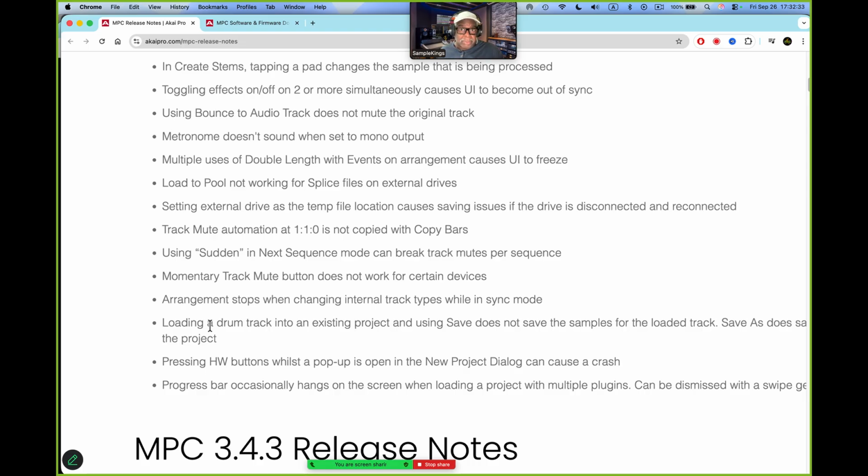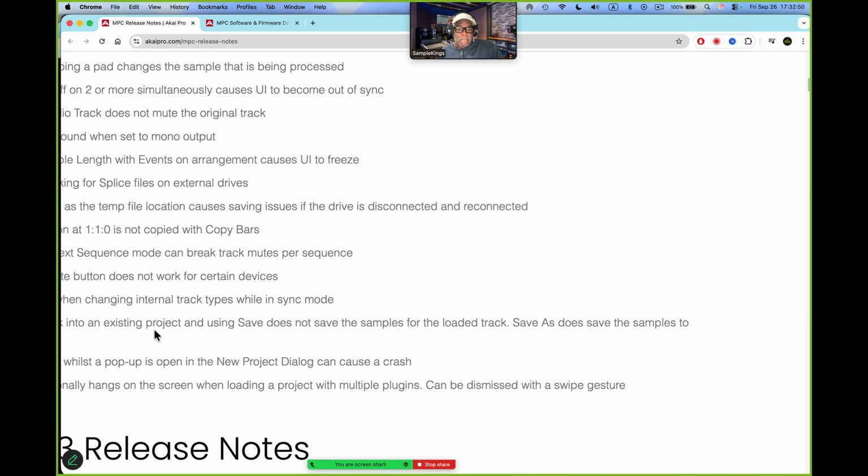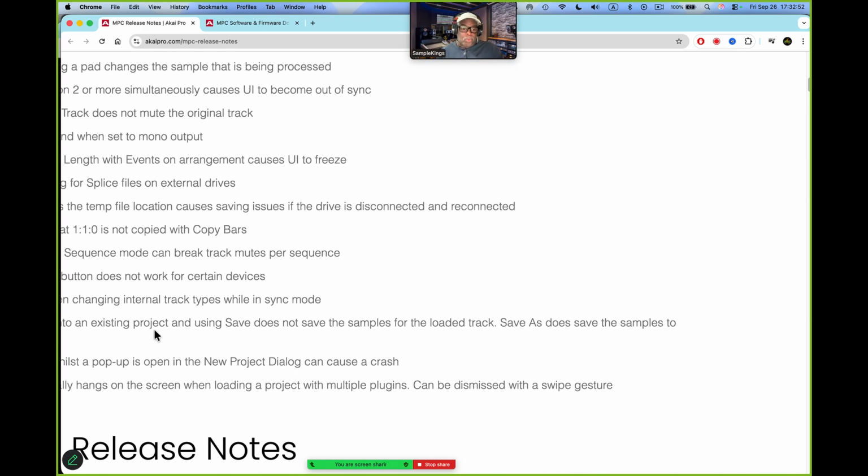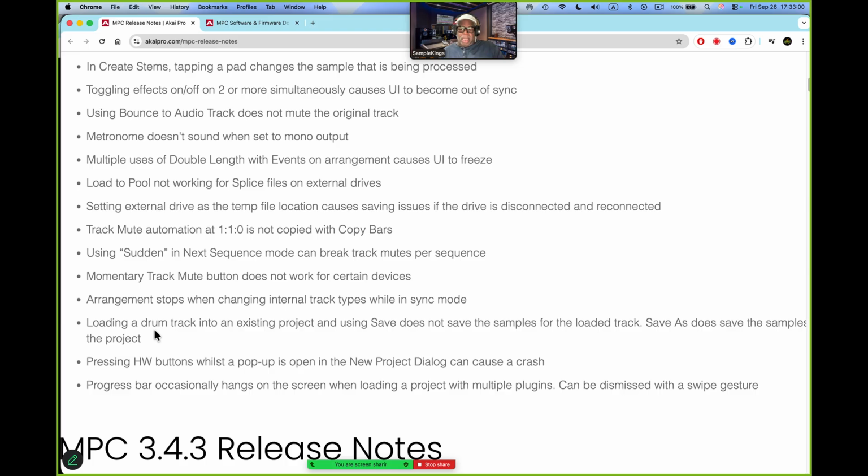And the last one here is the progress bar occasionally hangs on the screen when loading a project with multiple plugins. Now, it can be dismissed with a swipe gesture. Swipe it up like that, swipe. And I've seen that happen too as well. So when you are working with that, if the progress bar occasionally hangs on the screen while loading a project with multiple plugins, just be careful, try and let them load or just swipe across it.